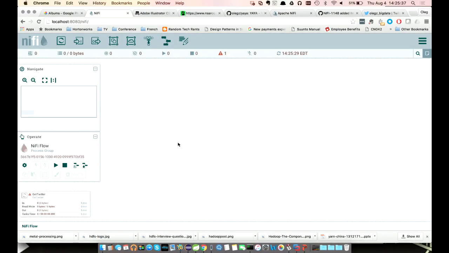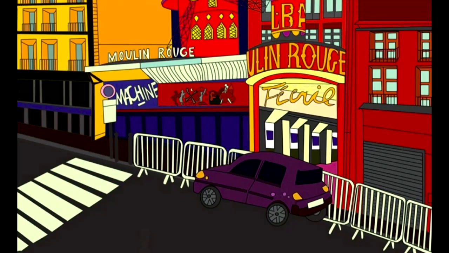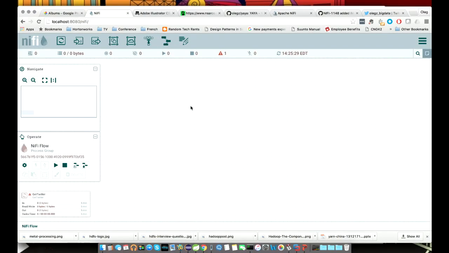So let me see if it's running. Yeah, it's running. So this is what the NiFi UI looks like. When you start NiFi and then hit the web page, that's what you're going to get. So what you see in front of you is both the design tool and the management and monitoring tool.